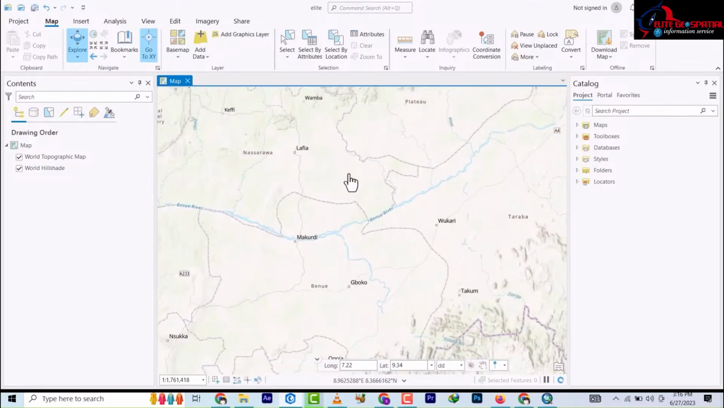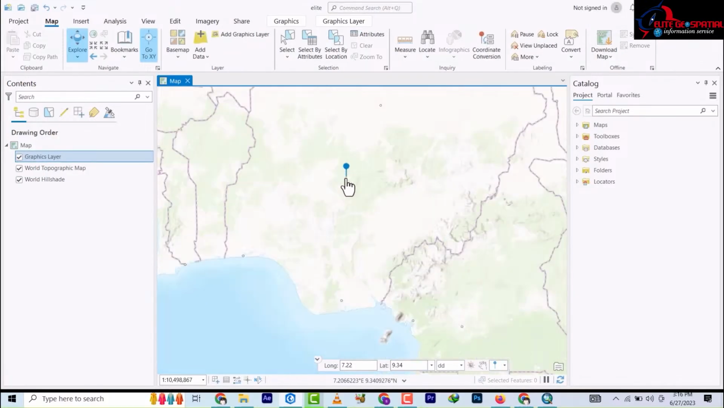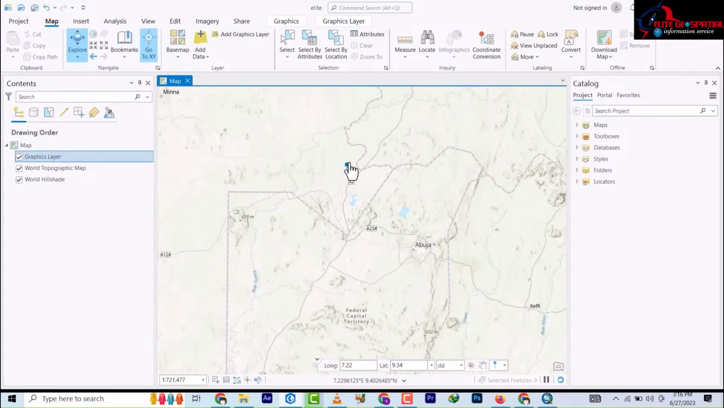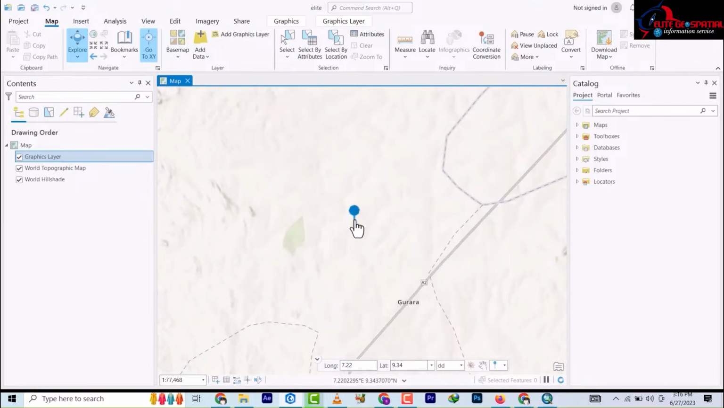I think so. So let me allow this to show us where it is. Oh, this time around it's saying it's in Abuja. All right. So it said it's in Abuja. So that's how you can use the XY locate tools. Okay, next, I have to be a bit faster anyway.